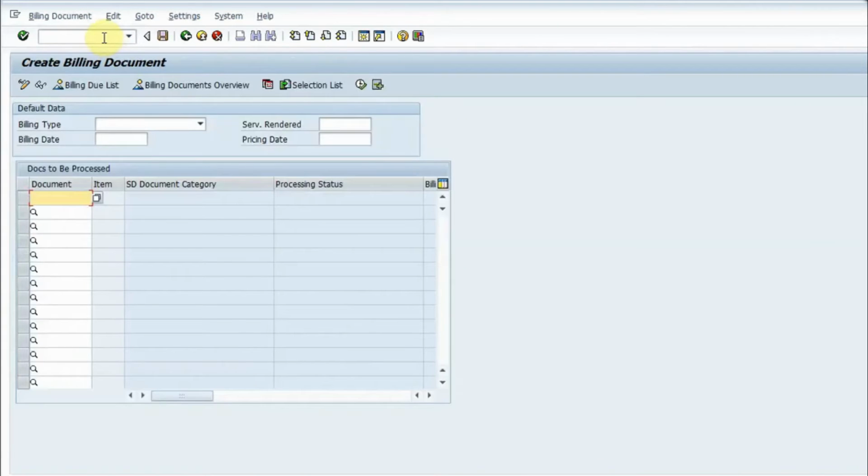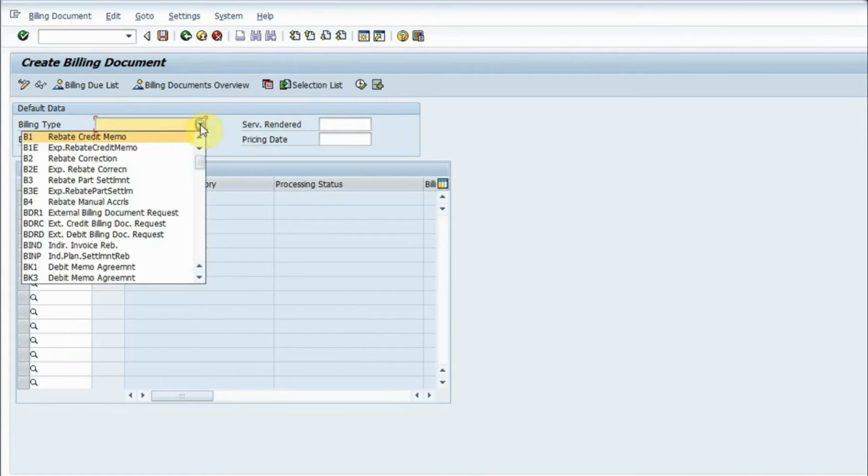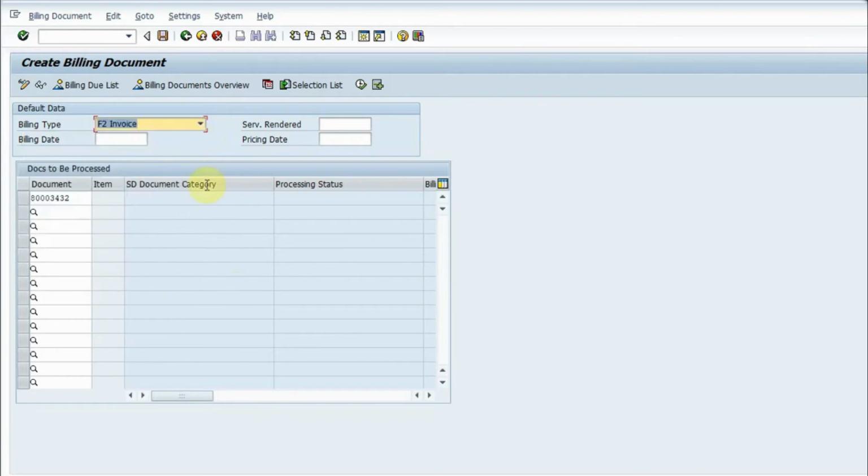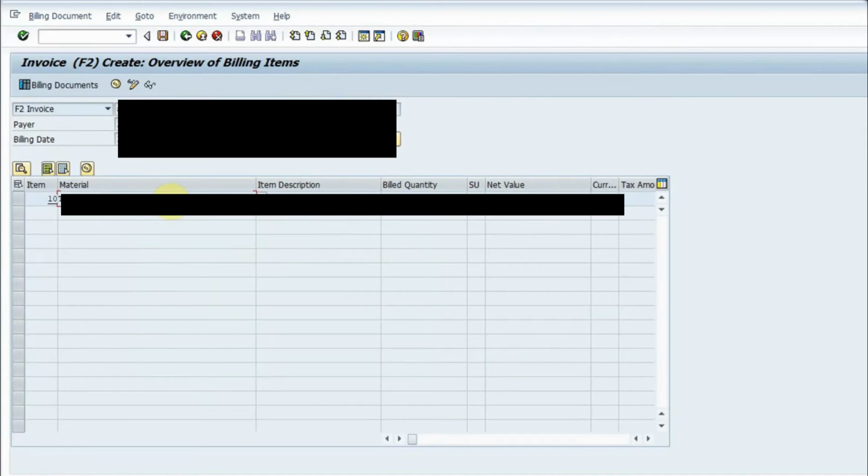I press enter and I put the document number here. So this is the delivery document, and the billing type is normally F2. F2 is invoice. So I select the billing type and the document and I press enter. Now the line item from the delivery will be loaded here.